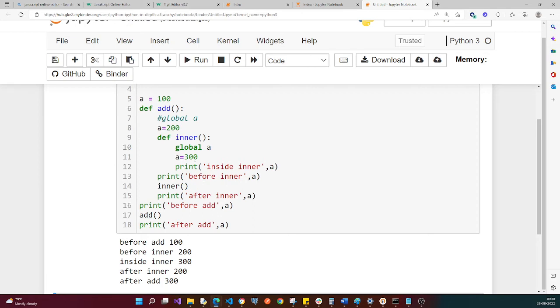So now we know how to point to local memory. Just create the object, assign the value. We know how to point to the global memory with the global keyword. How to point to the enclosing memory? Basically, I don't want to create A equal to 300 as a physical, actual object. I want this A equal to 300 pointing to 200. So for that, we'll have one more keyword called nonlocal.